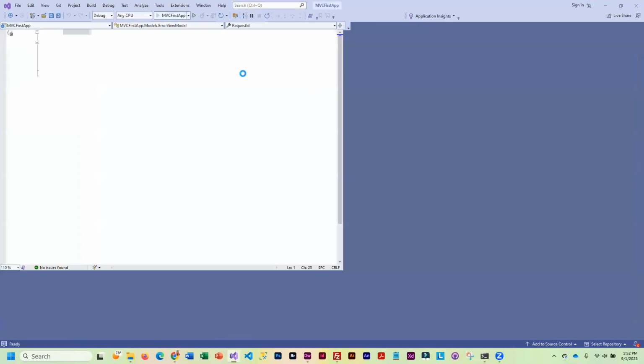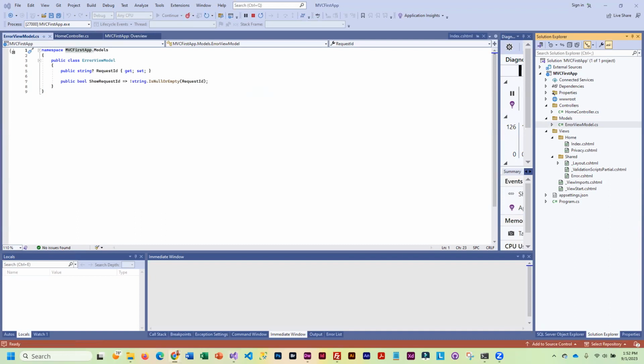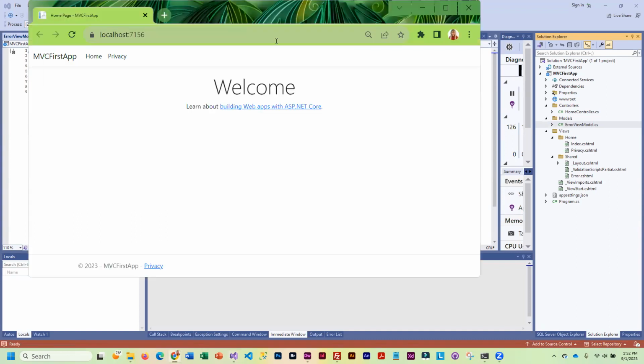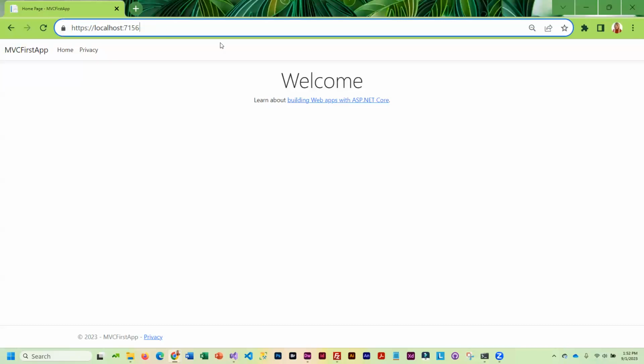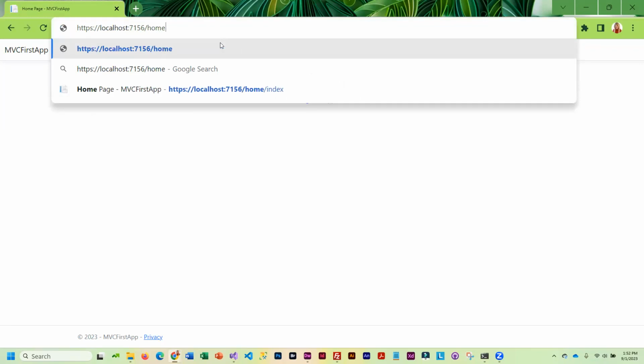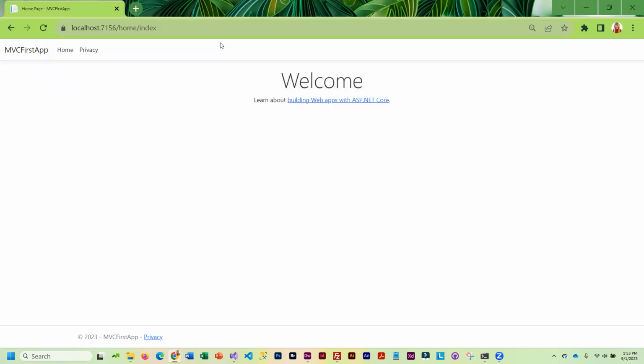So I'm going to launch this and show you a little bit more about how the home controller and the view kind of interact. So if you had multiple controllers, you can actually go to any view by keying in the name of the controller, a slash, and then the name of the action method you want to execute. The action method matches the Razor page that you want to go to. So if I want to go to the index page, I can key in index.